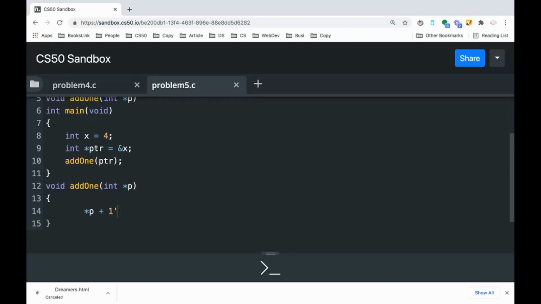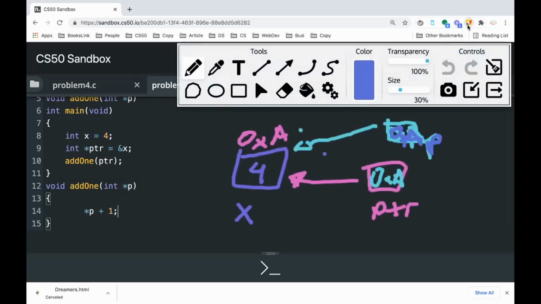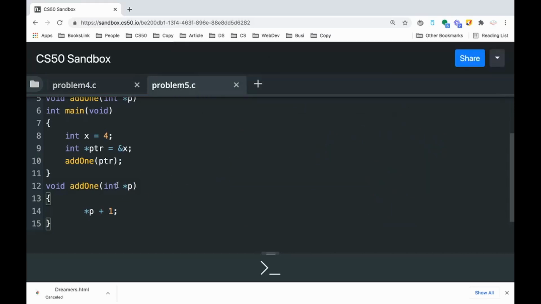But we need to reassign it to the original value. So we need to update this 4 to become 5. The way we do it is we also dereference in the assignment. We're gonna say star p equals star p plus 1. First, it's always the right hand side that gets run, and then we reassign it to star p. So if we print %i, x after that, so this will be an integer.